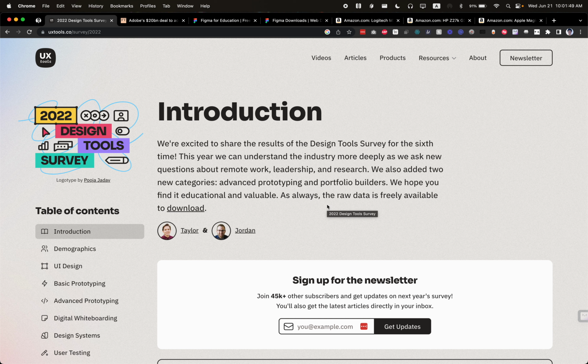Hey, before we dive into the UI exercises, I wanted to address three things: why Figma, how to get Figma, and some basic computer setup and housekeeping.